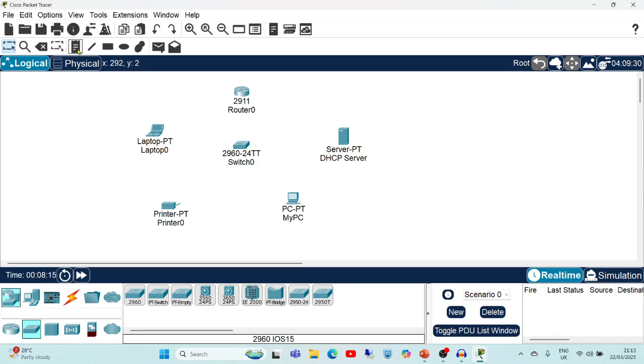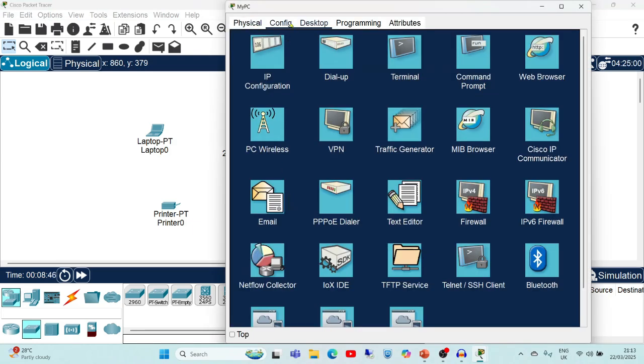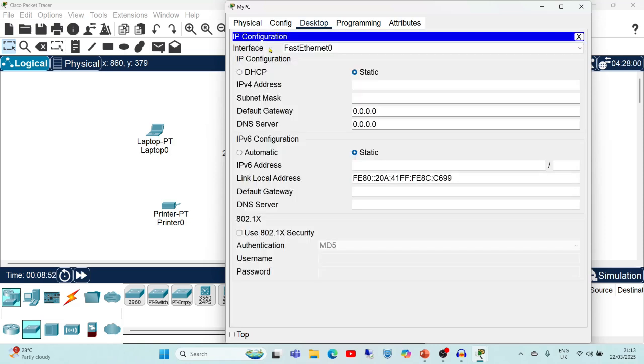Otherwise, if you want, you can give a note from here also, or you can write it as a client also. Here you will get the option for that note. Okay. Now double click on PC. If you select this desktop tab, you will get IP configuration. So just double click on it.